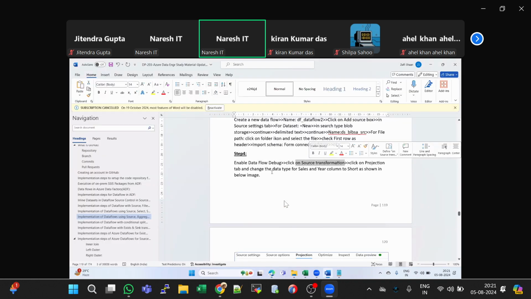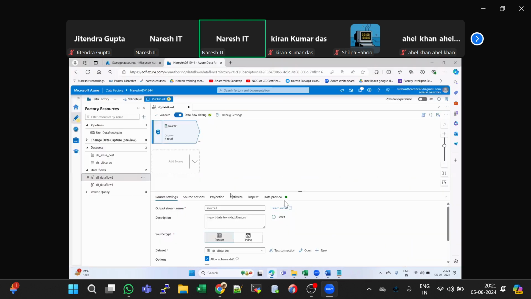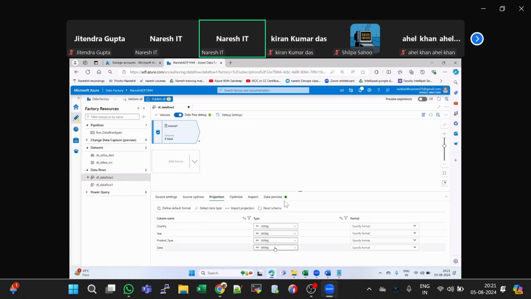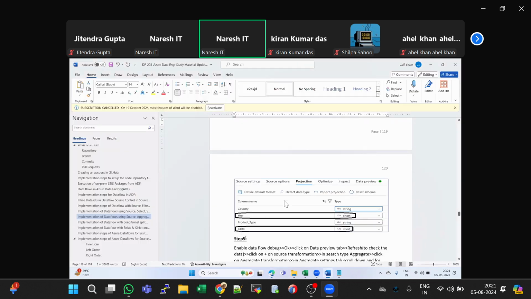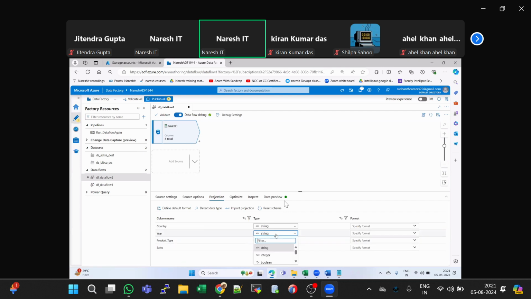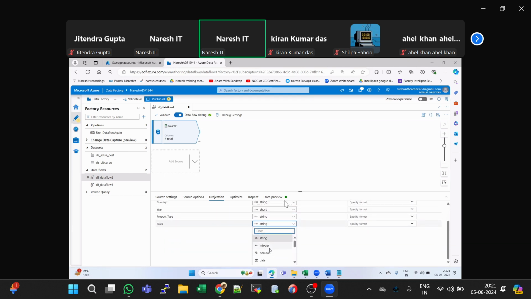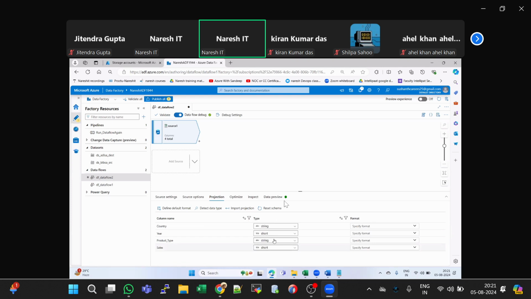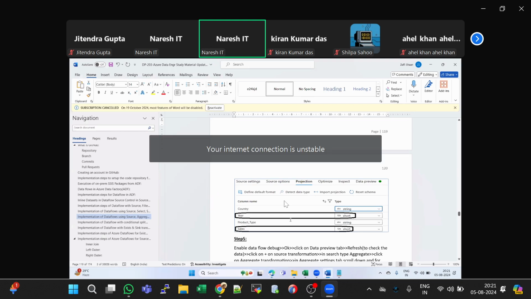Click the source transformation, click on the projection tab and change the data type for sales and year columns to short, as shown in the image below. I'll go to the projection tab. What I'm saying here is change the data type for year and sales to short. Year is a string, but year cannot be a string, right? Year is a number like 2015, 2019, and sales is also a number, an integer. So I'll change the data types here. That is what I'm asking you to change. Then refresh the data preview tab.